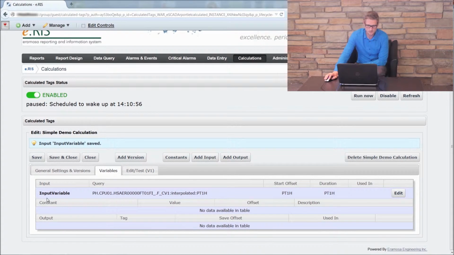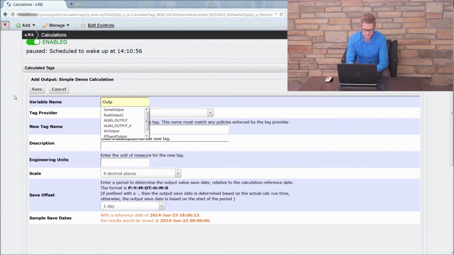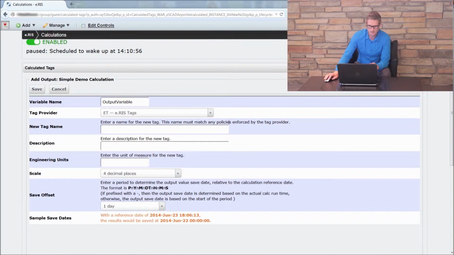So that now shows all of the specifications that we've set for the input variable. And now we're going to create the output variable. In this first box, we'll just call it output variable. And the tag provider, we'll leave as the e.RIS tag provider. That's the MySQL database that all the results from the calculation engine get published to. And here we actually create a new tag that those calculation results will be stored under. You may have a set of rules by which you have to create tag names, but in this case we're just going to call it demonstration tag times 10.